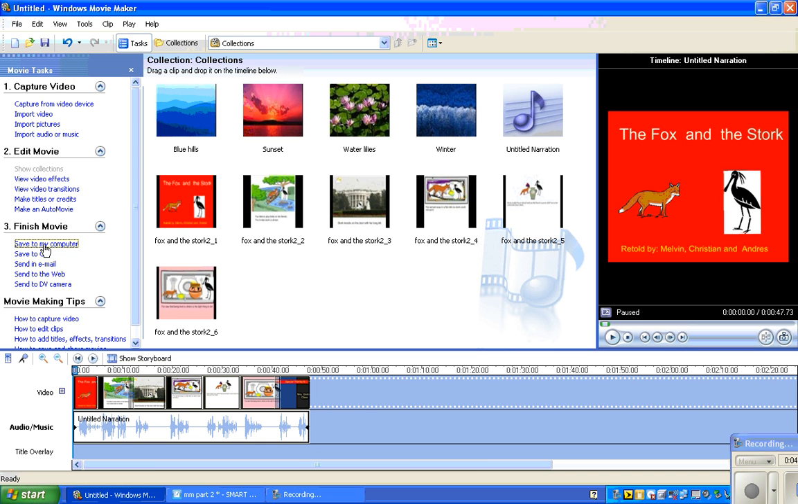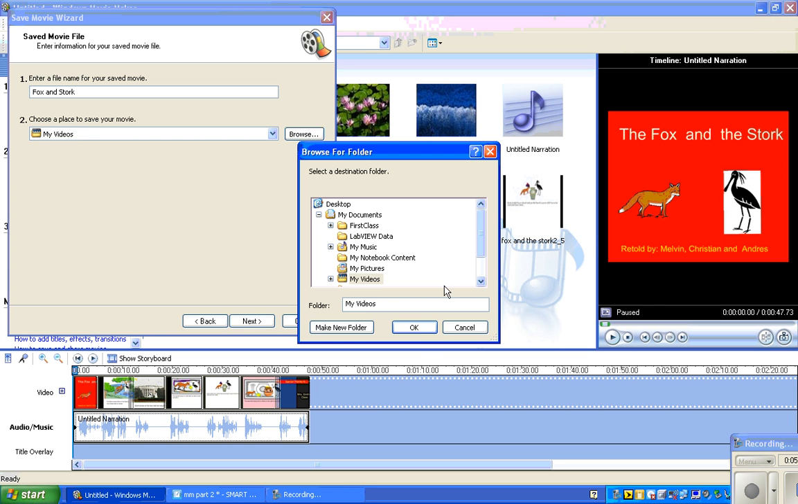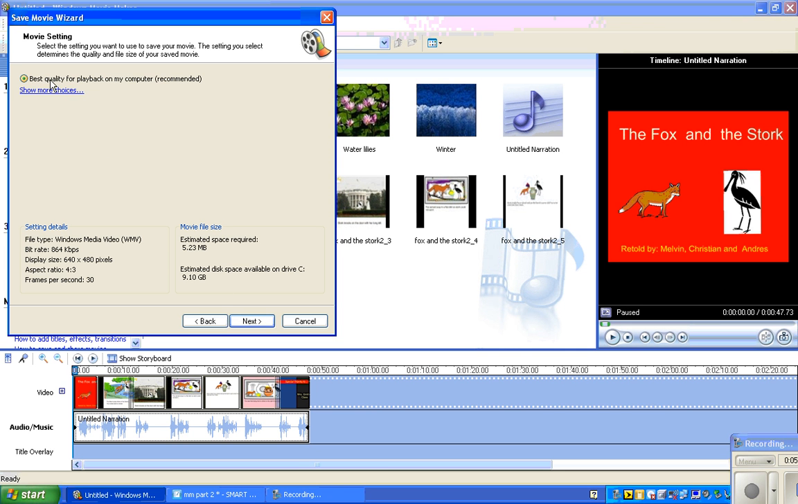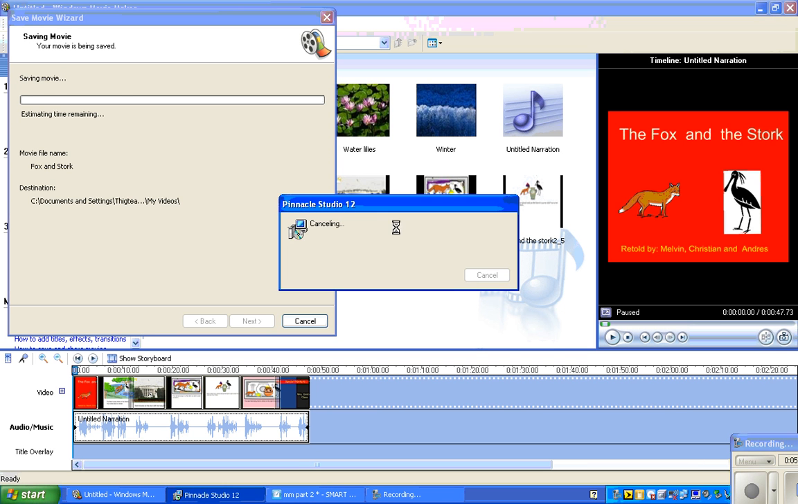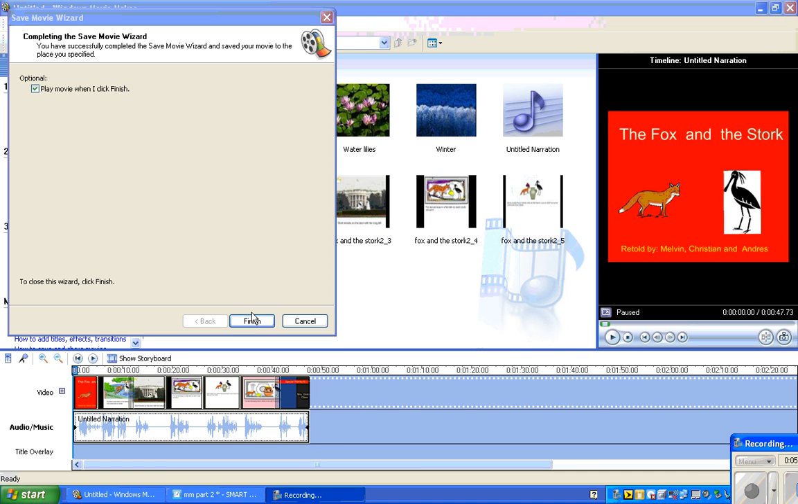I want to save it to my computer. I'm going to name my movie. I'm going to find a place to save my movie, click Next. And you want to pick best quality for playback on computer, because most of what we're going to do is going to be for playback on the computer. Hit Next, and now you can see it's starting to save the movie, and it gives you an estimated time. Now, when it's done, you can have it play the movie when you click Finish, and it plays in Movie Maker.